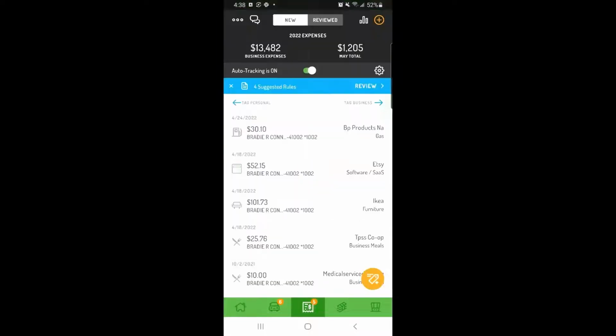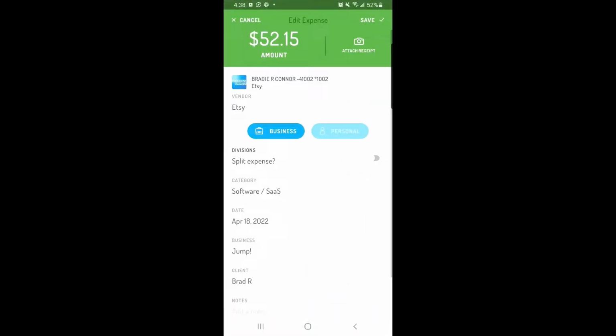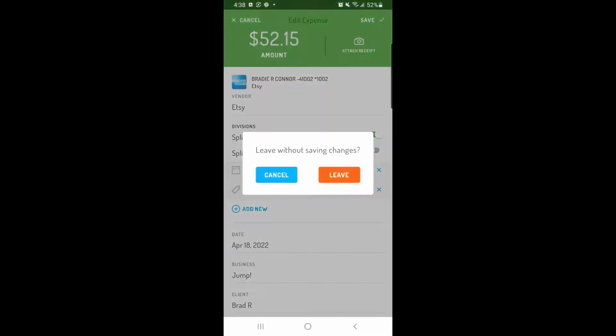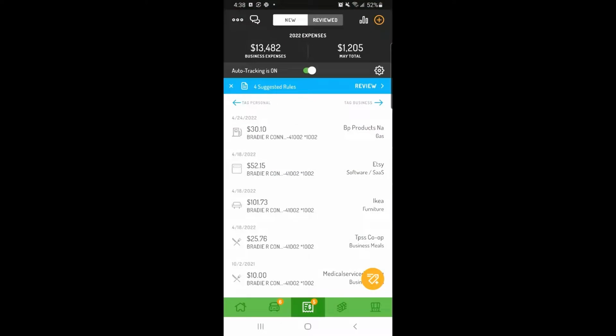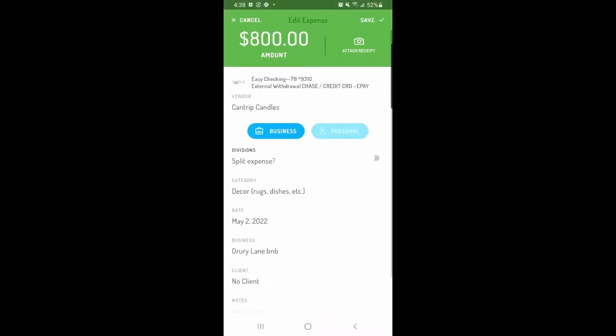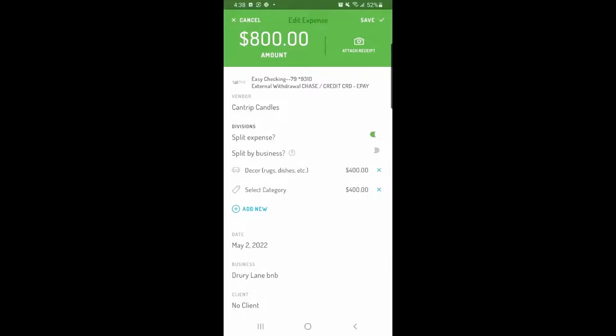To split an expense, tap on the expense from the Expenses tab and toggle on the Split Expense option. If you have already tagged the expense, you can tap on the expense in the Reviewed section, then toggle on the Split Expense option. If you need to split the expense across more than one business, toggle on Split by Business.